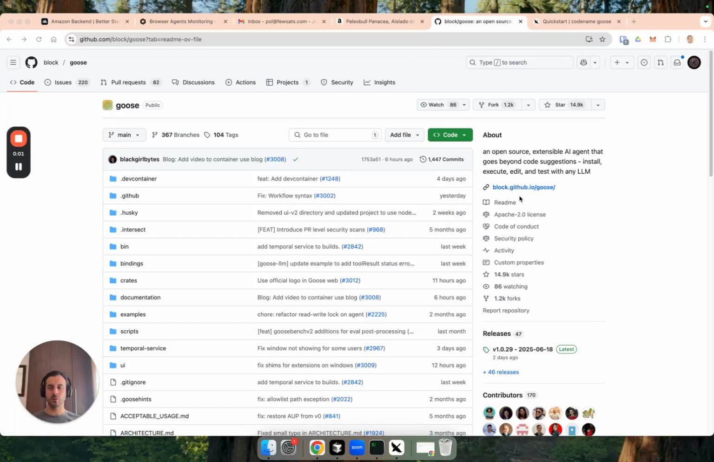Hello everyone, today we are going to see why and how you can buy protein from an MCP client. In previous demos we used Cursor or the Cloud app. Today instead I'm going to use Goose.